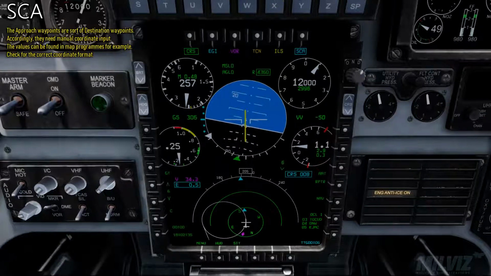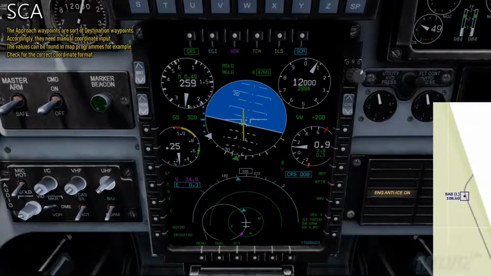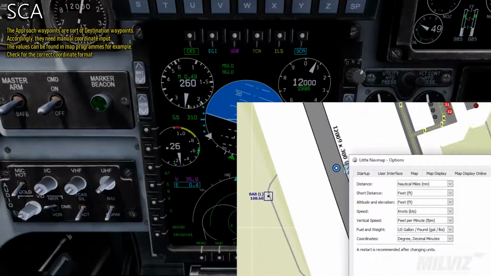The approach waypoints are sort of like destination waypoints. Accordingly, they need manual coordinate input. The values can be found in map programs. Check for the correct coordinate format.